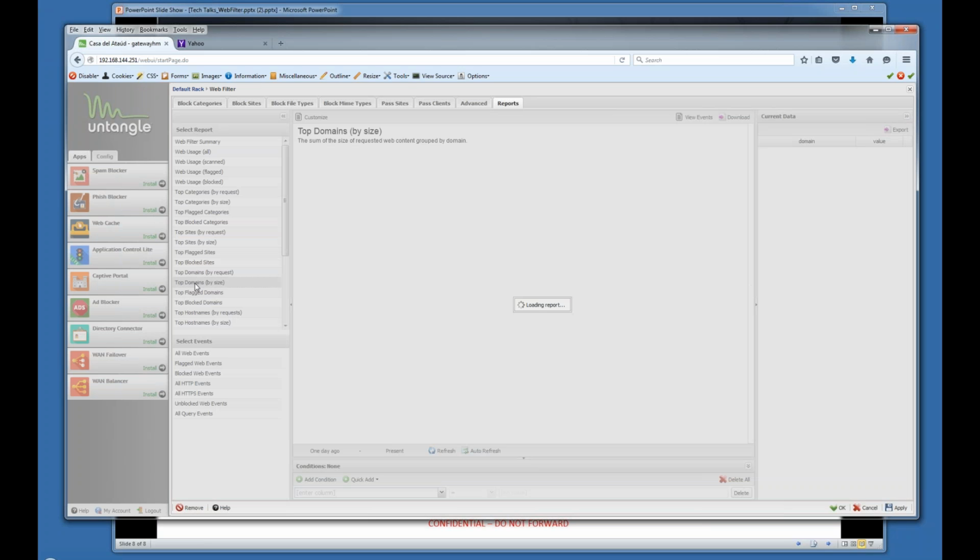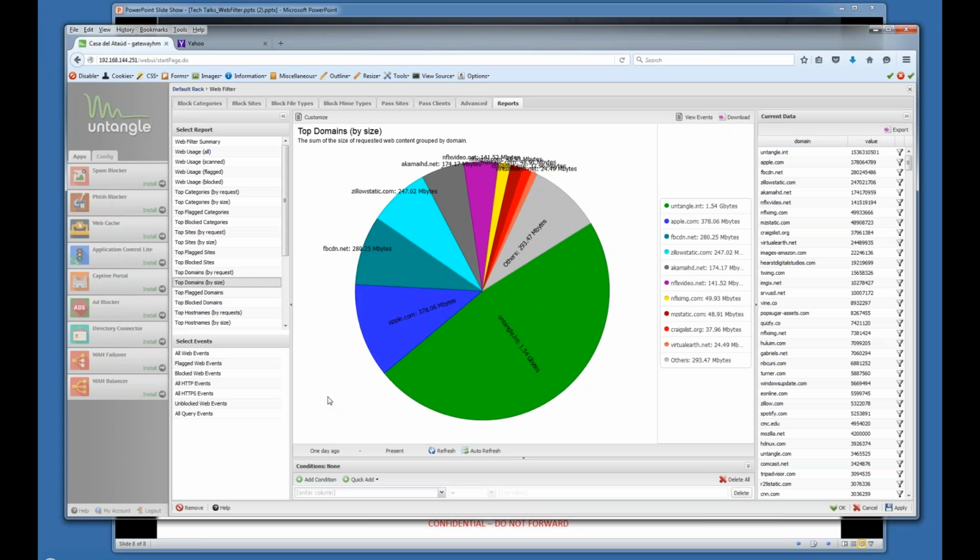Top domains is really useful too. I can see where it's going. You can see I use Untangle quite a bit, and that gives you an idea of where people are going. You can see Facebook is quite popular. And next, this is actually Netflix.